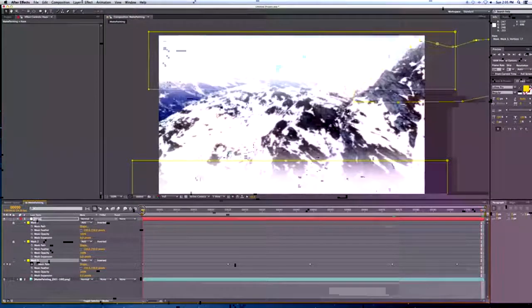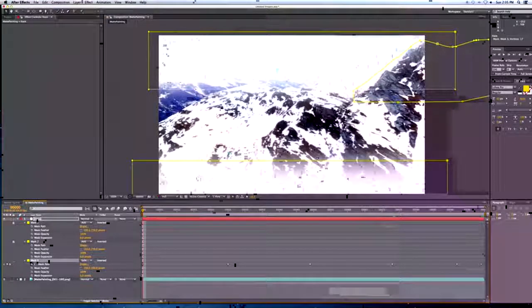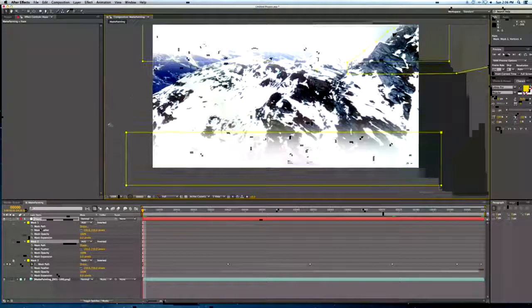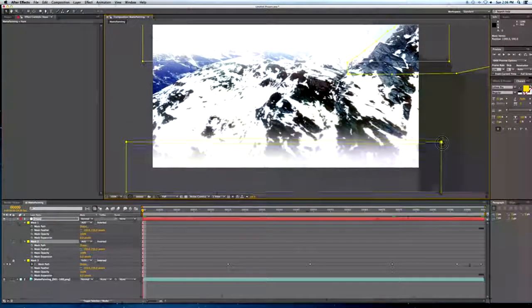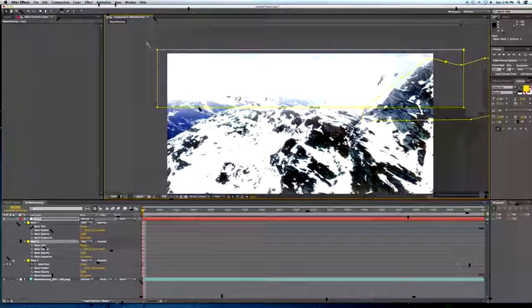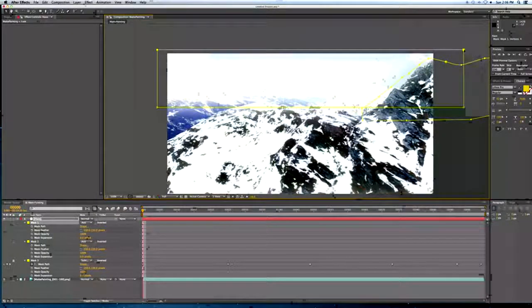Okay, lower the bottom haze a bit so it's not too high up. Also, let's reduce the haze in the top part so it stays between the mountains and it doesn't go up to the sky.